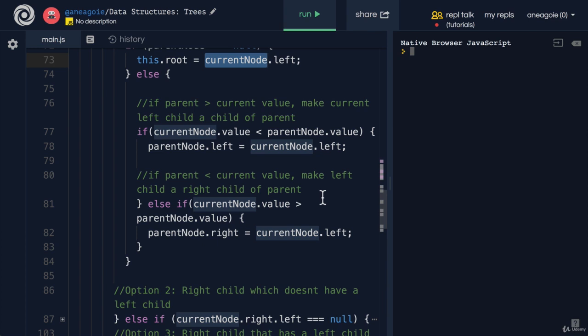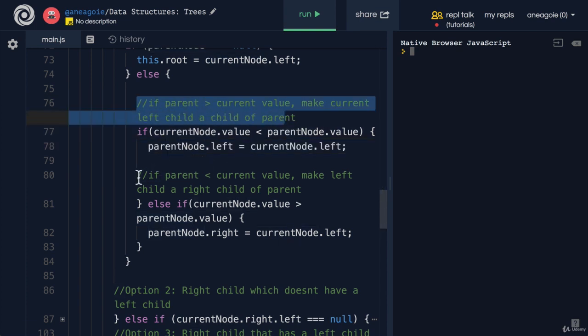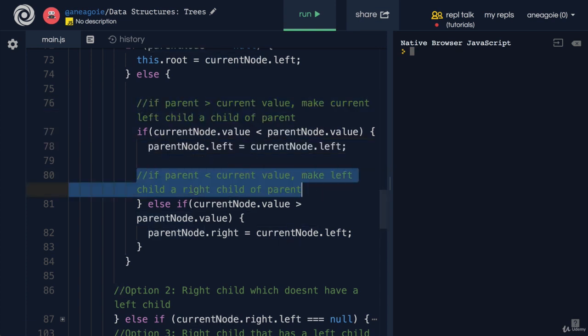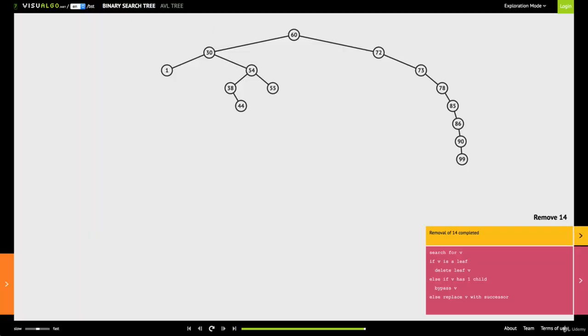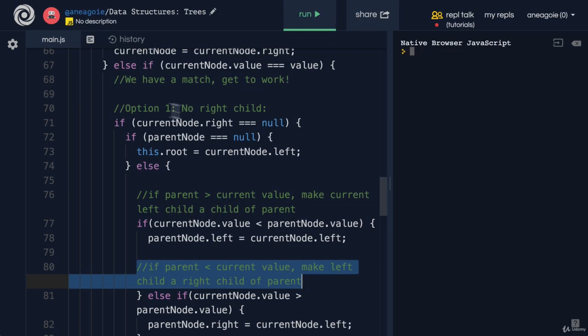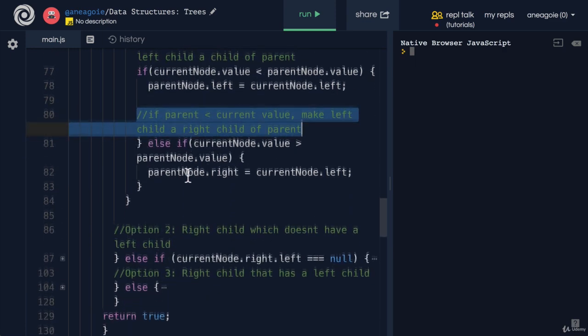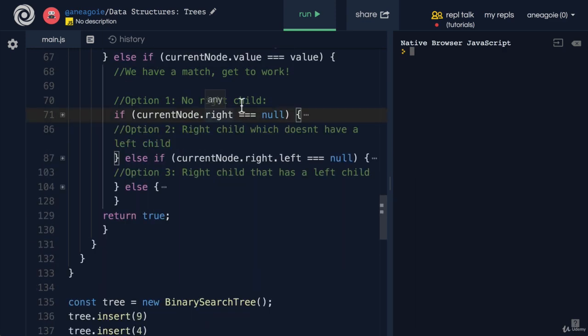Again, I know this is confusing, and like I said, this is something that you might have to go through on your own. I'll leave comments out here for you so you can actually play around with it and play around with Visual Go so you understand what's happening. So that's the first option. If that's the case, then do that.